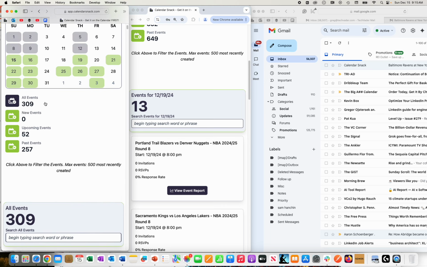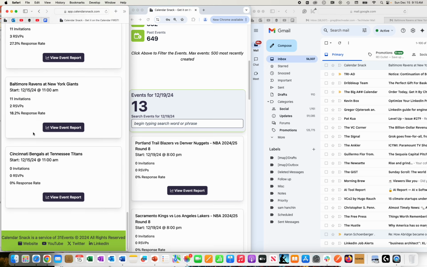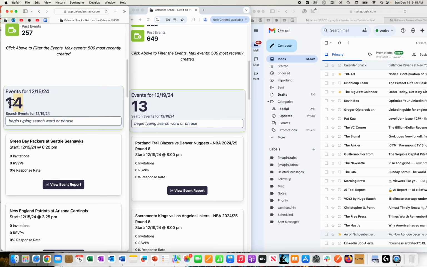That said, I'm going to drill into the 15th, which is today, Game Sunday for NFL. And you'll see the games displayed here as I scroll through them. There's 14 current scheduled games.